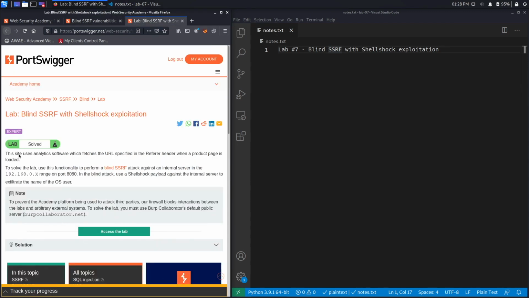Alright, let's get started. This site uses analytics software which fetches the URL specified in the referrer header when a product page is loaded. To solve the lab, use this functionality to perform a blind SSRF attack against an internal server in the 192.168.0.x range on port 8080. In the blind attack, use a Shellshock payload against the internal server to exfiltrate the name of the OS user.